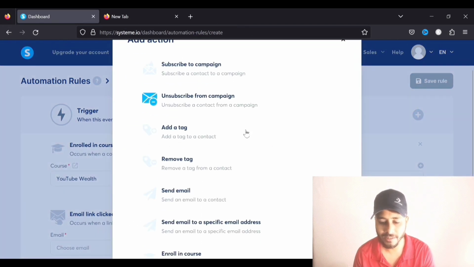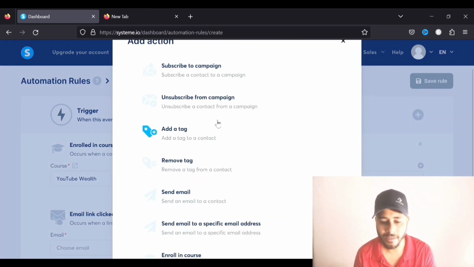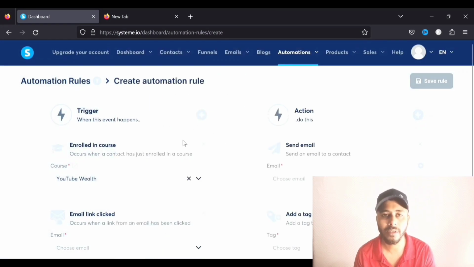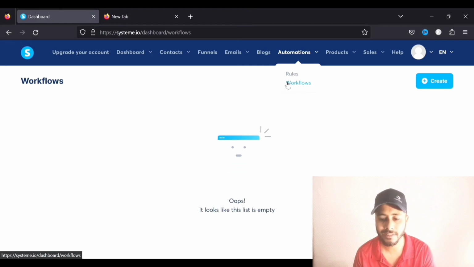And for that trigger, let's select an action. So from here we will select an action. Let's say if they click on a particular link, I will add them to a tag, so that contact will be added to a tag. So you can set your own automation rules from here. I will not go much deeper in this. You can play around with the options and set your own automation rules. Now let's talk about the workflow.